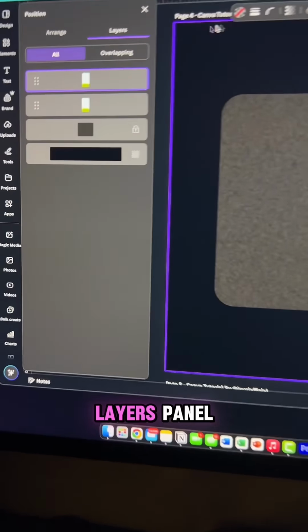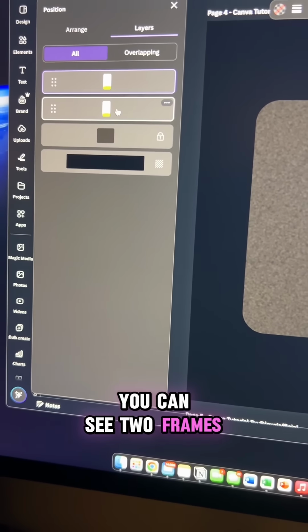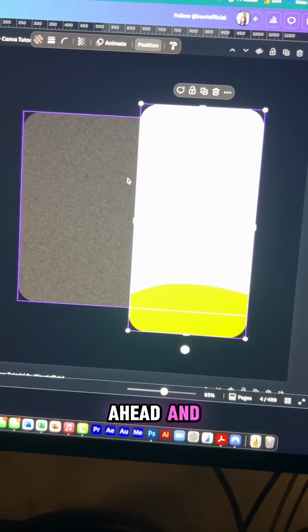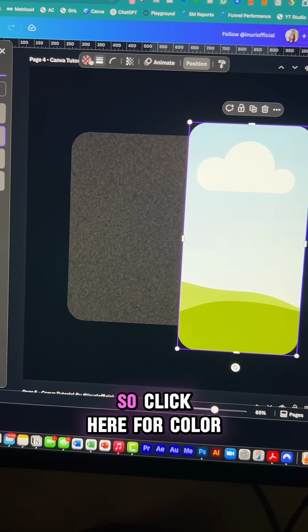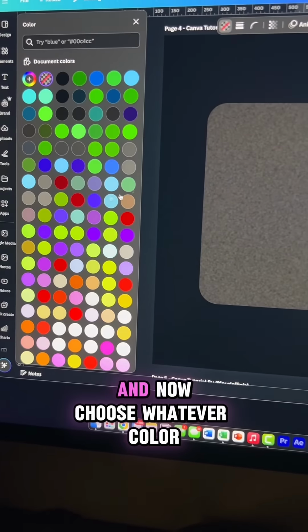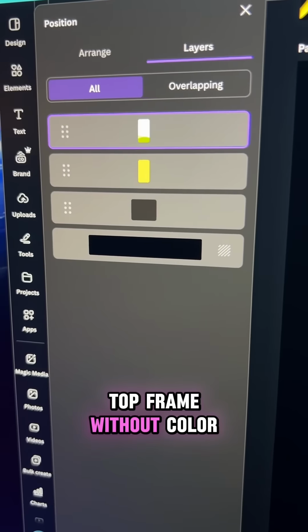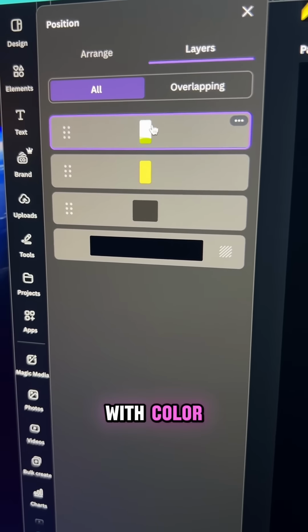Now when you go to the layers panel, so it's under position, you can see two frames like this. Now click on the bottom frame, and then you're gonna go ahead and click on the color of the frame. So click here for color, and now choose whatever color you like. I'm gonna go with orange. Now you should have the top frame without color and then the bottom frame with color. It should look like this.